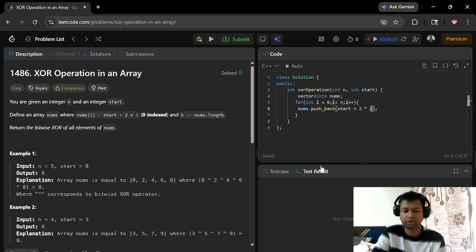So 2 times i is 0, so our first element should be 0, as you can see here. Now after going to the first index, start is given 0, so we don't need to count start here. We will basically count this 2 times i only. So for i equals 0, it is done.